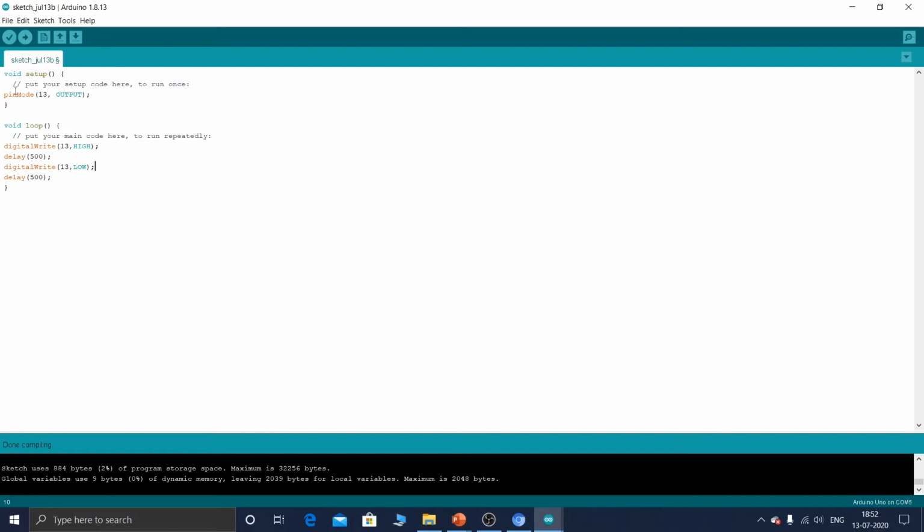Right now, don't be bothered about what these functions and commands exactly mean. It's just a simple demonstration to give you an idea about what we are going to do. This is similar to the C language. The pinMode function is basically used to define the pins. Right now I have defined pin number 13 of the Arduino as output, and in the loop section I have written the digitalWrite function. So this will set pin number 13 as high.